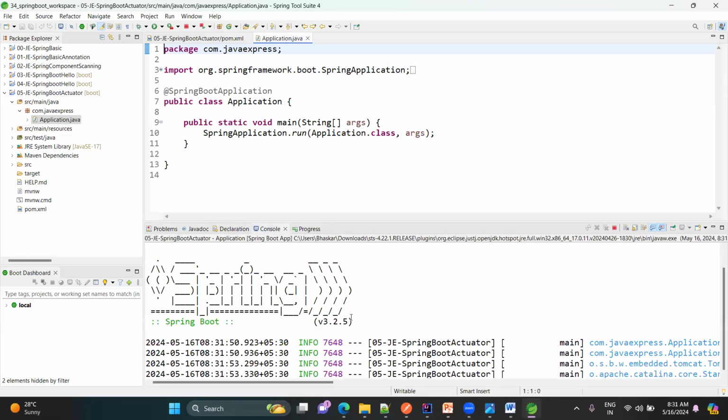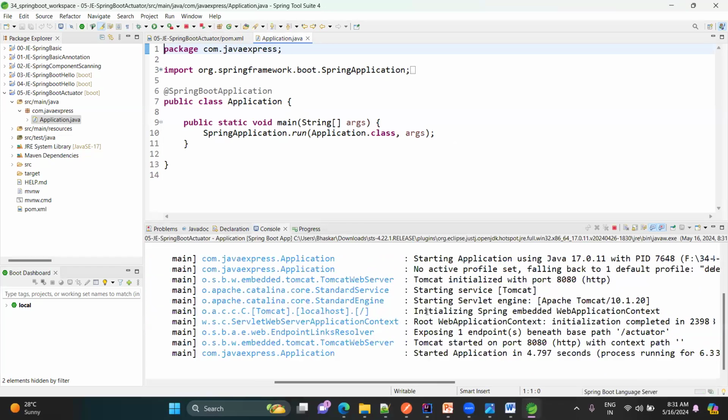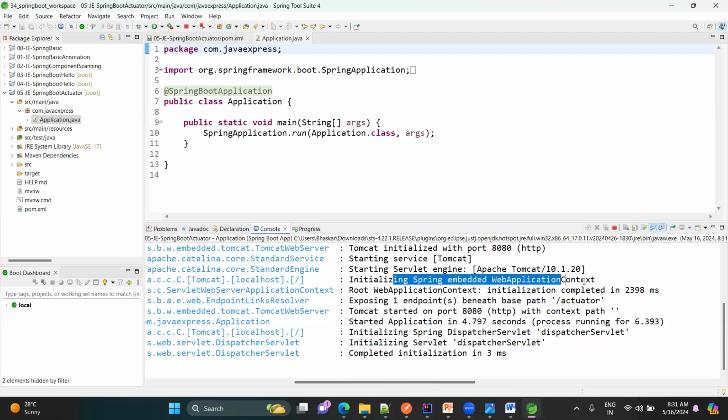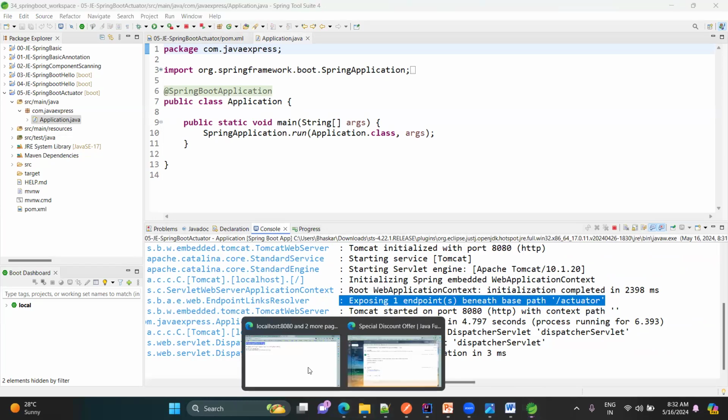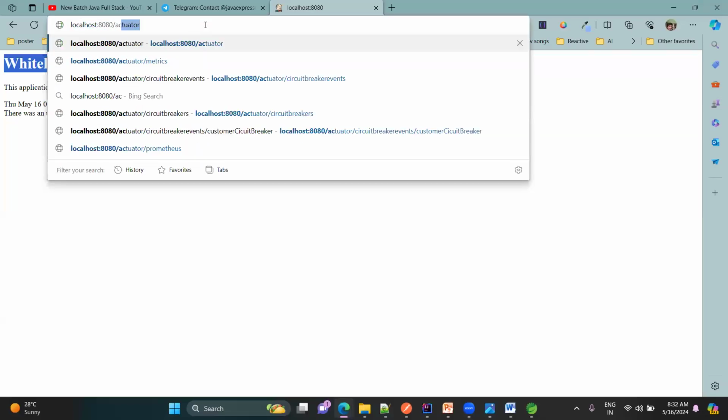It is running on 3.2.5. Now, if you observe the logs here, Tomcat initialization started. Here, you are exposing one endpoint under this path, this is called your actuator dependency, to monitor the application. This is a very, very important tag: slash actuator.